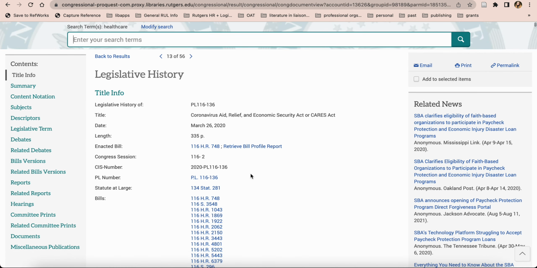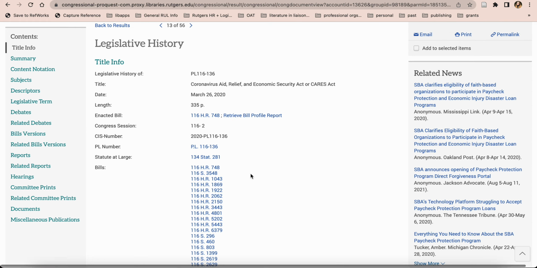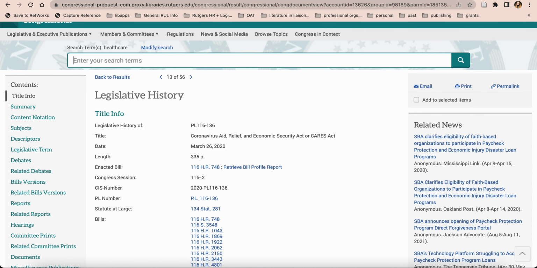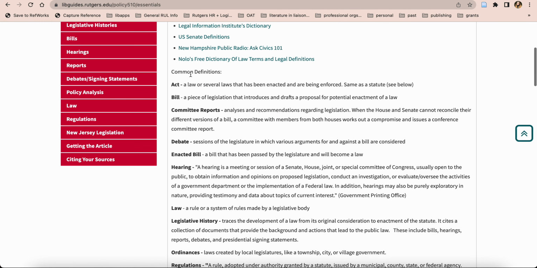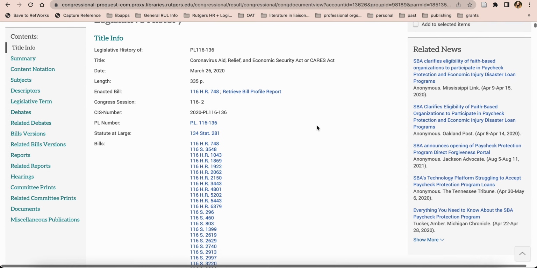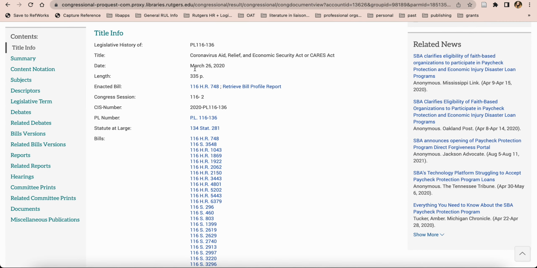So you can see here we immediately get a lot of information about the act itself. And if we go back to our handy dandy glossary, we can see that an act is a law or several laws that have been enacted, right? So they're actively being enforced. They've actively been implemented. We see its name. We see the date that it was passed. We see the bill that was enacted.